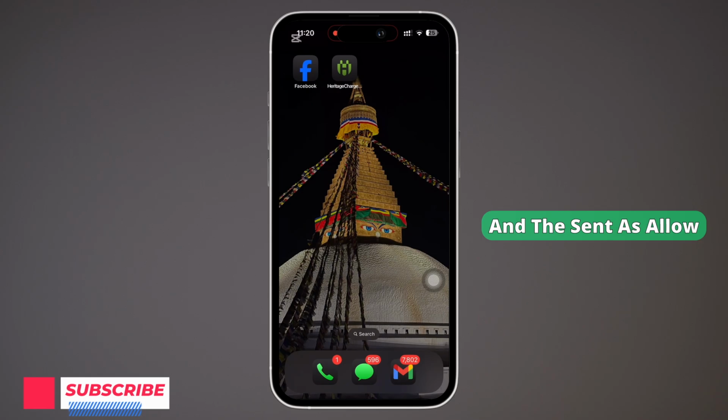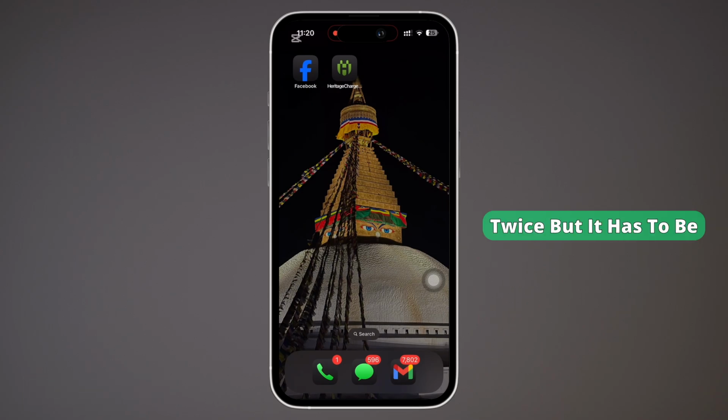And the DMs sent as allow replay can be opened twice, but it has to be sent by the user in that particular way. So this was about whether you can reopen Instagram photos once already viewed.